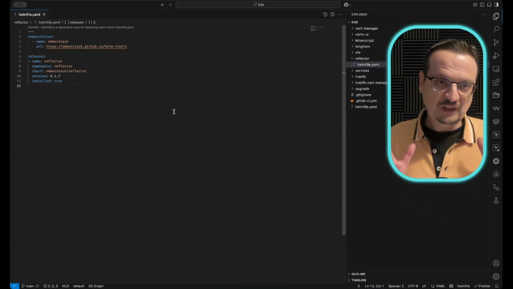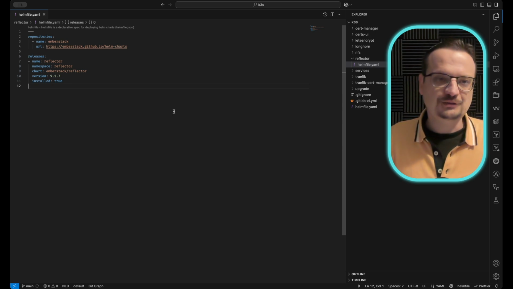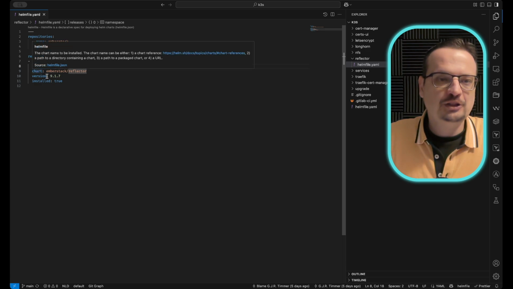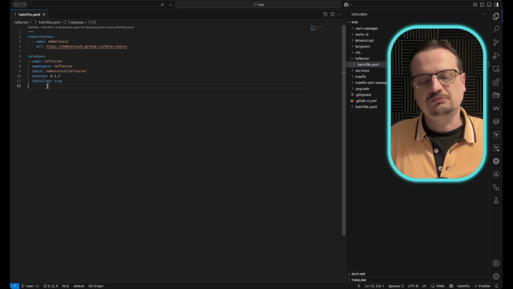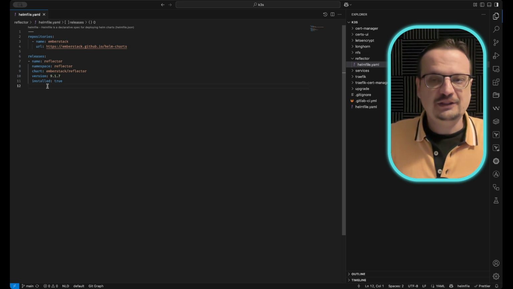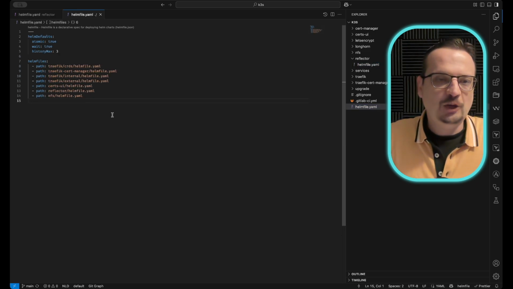Now, we're using Helmfile to install it and our GitLab CI pipeline, which will connect to our cluster through the GitLab Kubernetes Agent. And the only thing that you need for Reflector, because it's a very basic add-on, is to configure the repository where to pull it from, the namespace where you want it, the chart, the version, and simply say install it.